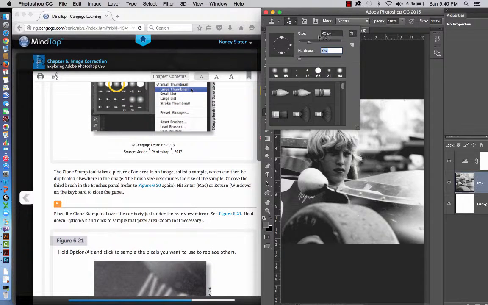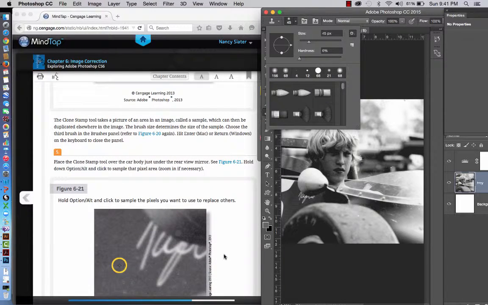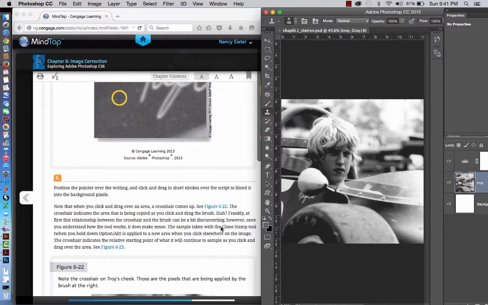We're going to place the clone stamp then over the car body just under the rear view mirror. See figure 6.21. And then we're going to hold down the Alt or the Option key to sample the pixels that we want to use to replace these other ones. So I would say it's right about here. And again, if you hold down your Option if you're on a Mac, Alt if you're on a PC, you'll see this little icon come up. And if you click, that's where you've created a sample to use to replace others.